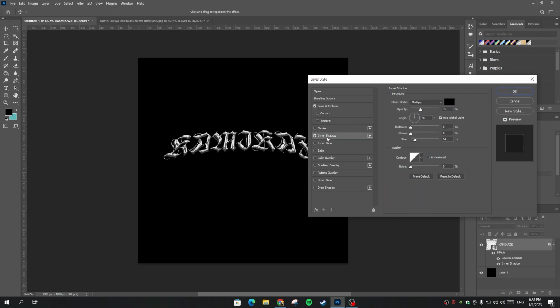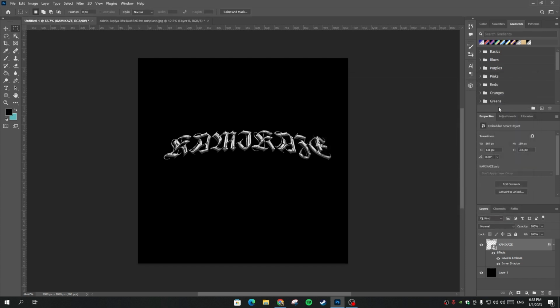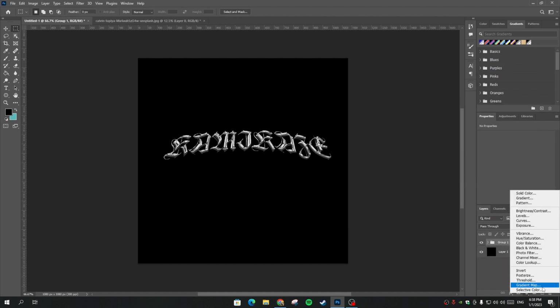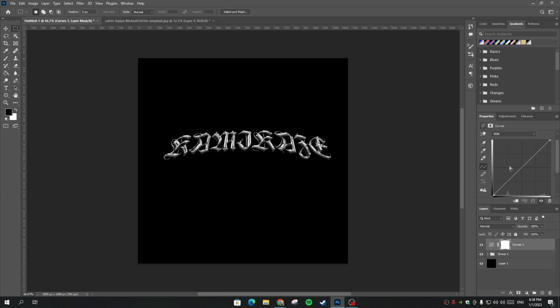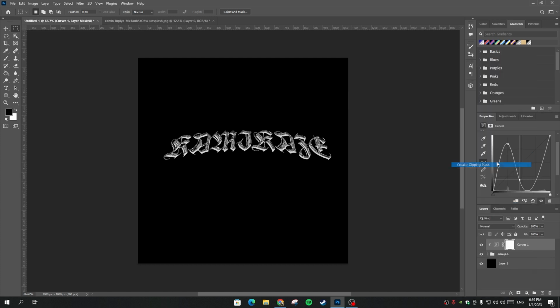Then give it an inner shadow and hit OK. Make a group. This is an important step. Then make a curve layer and just make 2 points, or up to 4 as you like. This is good. And clip it to the layer.